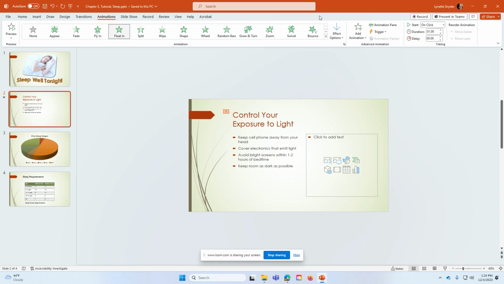I want to point out that right now, if you look up at the right side of your ribbon, and we're still on the animation tab, where it says start, it says on click, which means that the person giving the presentation has to click with the mouse for that text to be animated. We want this to be animated automatically.